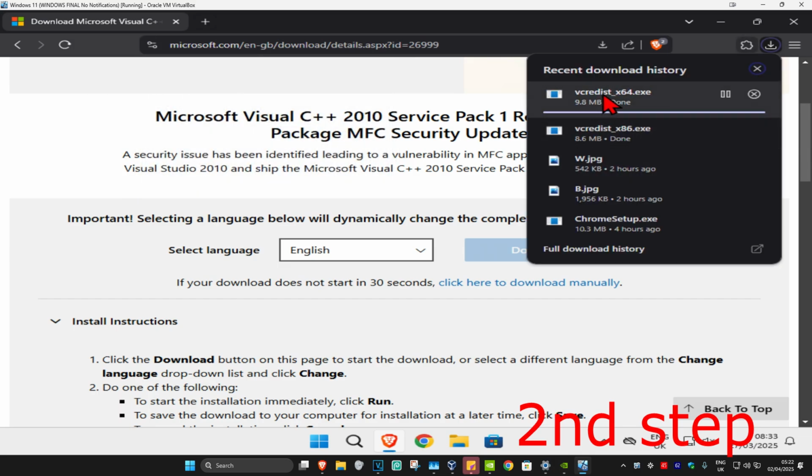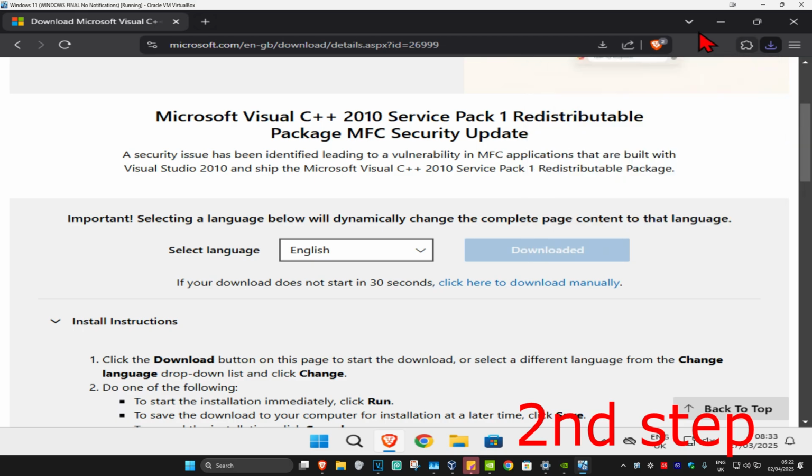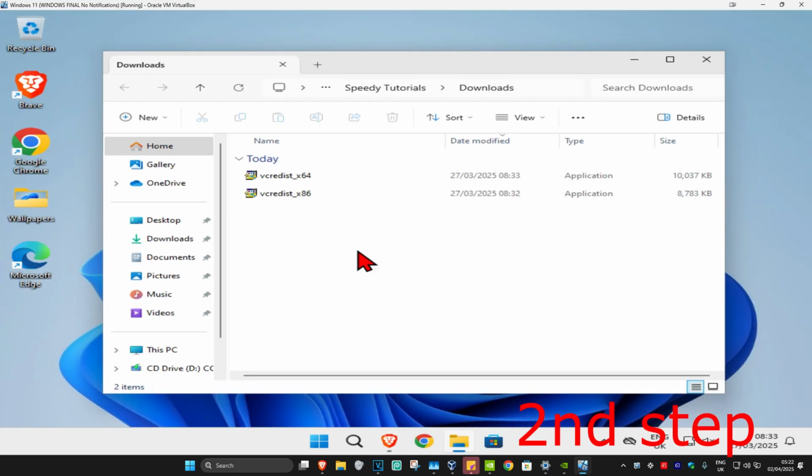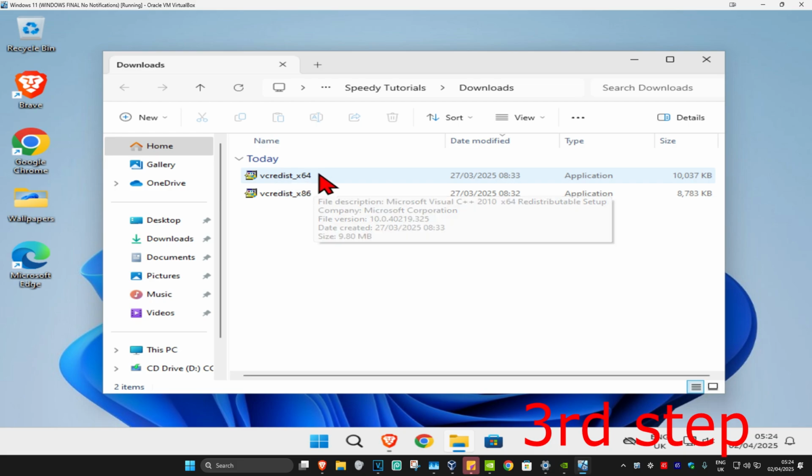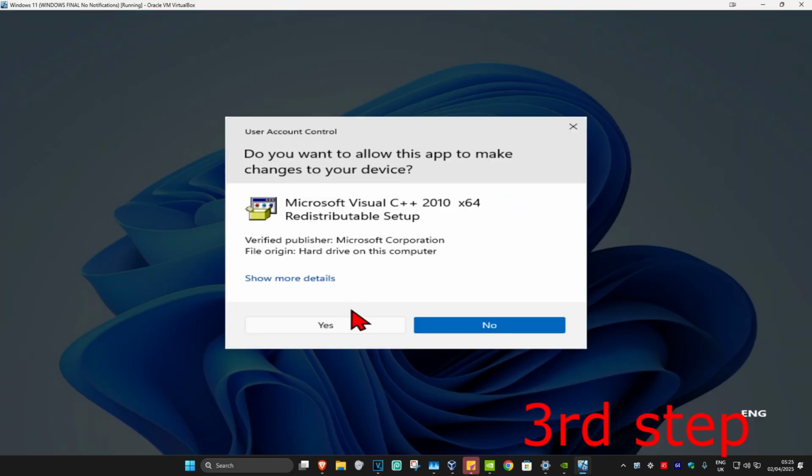You now want to right click on one of them and then click on show in folder, which is now going to take us into our downloads folder. We should now be seeing both downloads right here, 64 and 86. So we're now going to install both of them. I'm just going to start with the first one that comes up here, which for me is going to be 64. I'm going to double click on it and then click on yes.